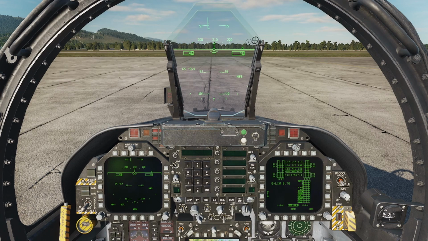I will show you the essential keybinds that you need for the F-18 Hornet in DCS World. Plus, I'll give you a couple of quality of life keybinds that'll help you out during missions.